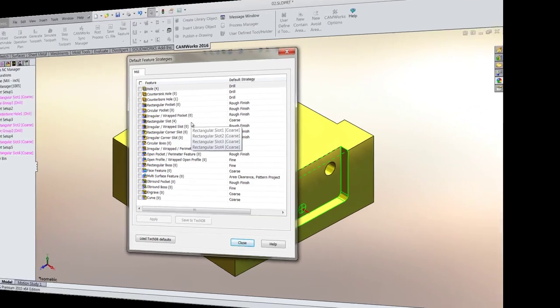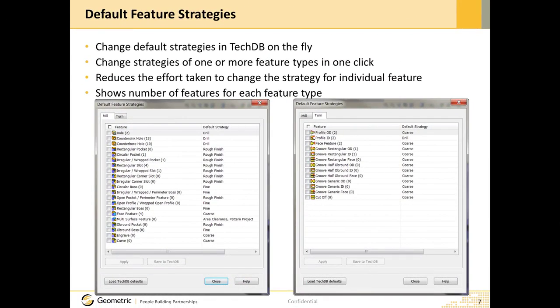Thank you for watching this video on the new CAMWorks 2016 Default Feature Strategies window. Once again, this tool allows us to change default strategies on the fly, change the strategies of one or more feature types with one simple click. This also reduces the effort to change the strategy for features and tells us the number of features for each feature type that is being used.